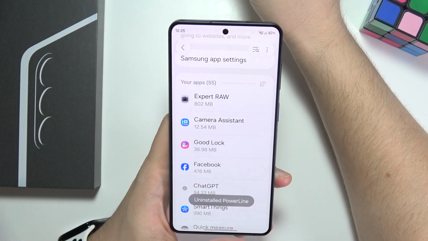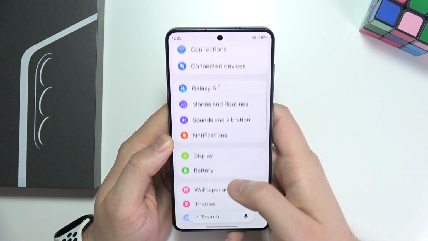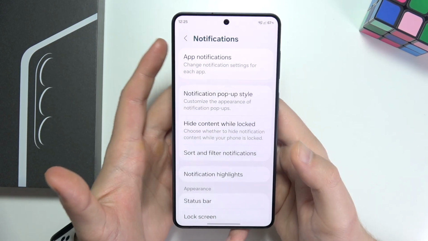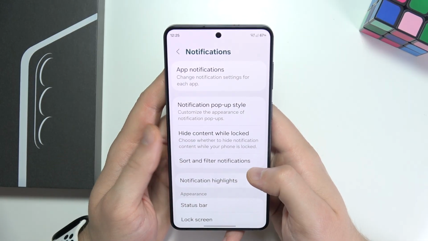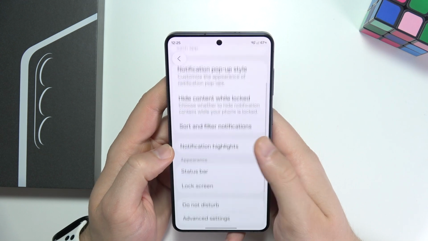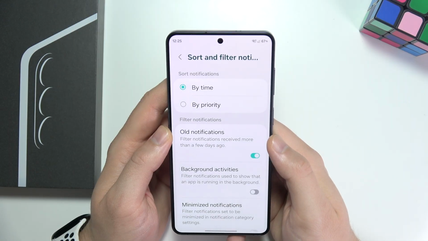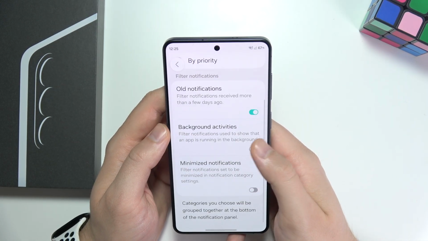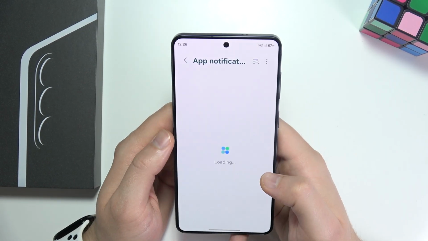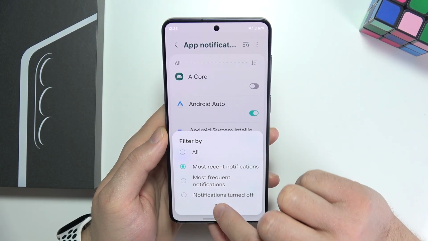Now, if it is still not working and you've got some kind of problems, you have to go to the settings one more time, but now we are looking for notification settings. And when we are here, we have to simply check which apps recently sent notifications with ads. So over here, we can go for notification history, or we can also go for sort and filter notifications. For example, if we enable all notifications, we'll be able to check its history. But basically, you just have to go to app notifications, and over here we can select most recent notifications.